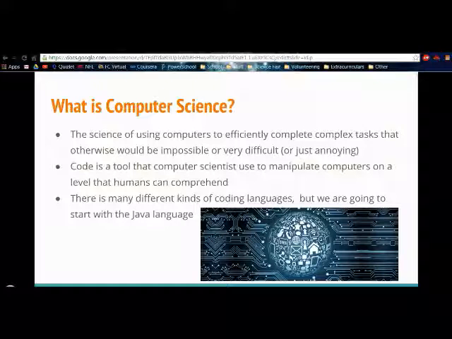So we'll start off with what is computer science. The most rudimentary definition you'll find is that computer science is the study of computers. But it's so much more than that. What computer science really is, is the science of using computers to efficiently complete tasks that would be impossible or difficult otherwise. Code, which you've probably heard of, is the tool that computer scientists use to do this. They use code to manipulate computers and get the computer to do the tasks that they want.